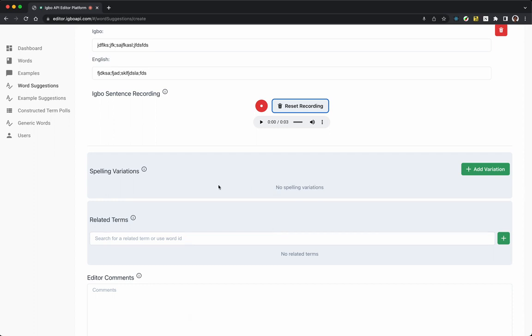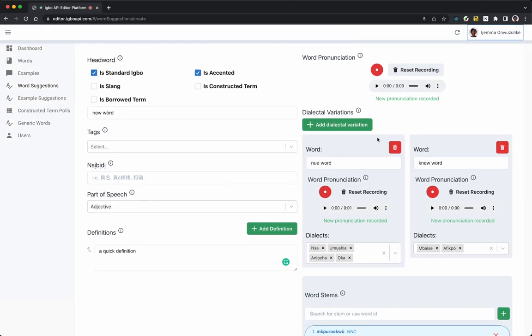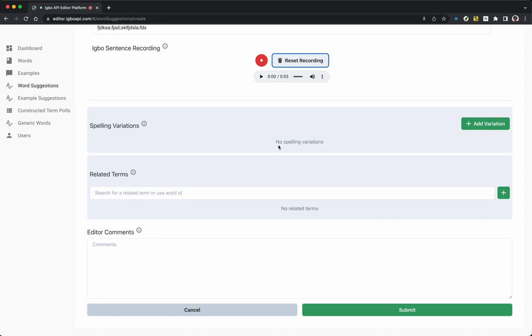Then we have our spelling variation section, which is very distinctly different from our dialectical variations. Dialectical variations come from the fact that this word comes from a dialectical change, a dialectical region, or just a different part of southeastern Nigeria. Spelling variations are a catch-all for whenever there's a common different spelling for the same word of the same dialect, or maybe a common typo that's used for a particular word.